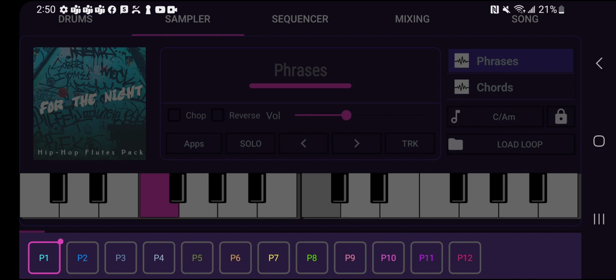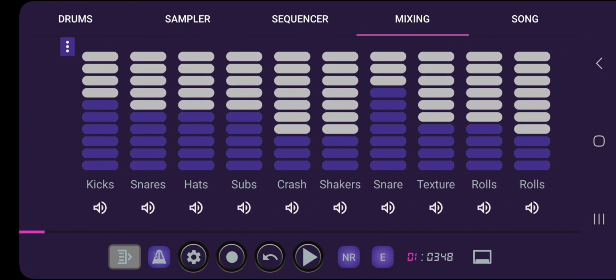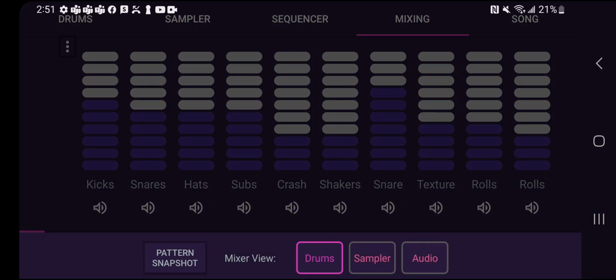Here we have our pattern menu, and as you can see, we have a pattern on pattern 1. Then we move over to the mixing tab and click our option menu on the top left. This is where our snapshot feature button is located.